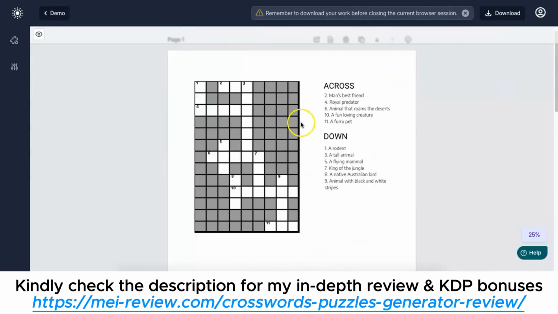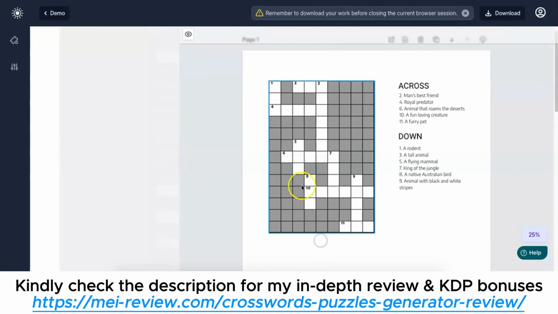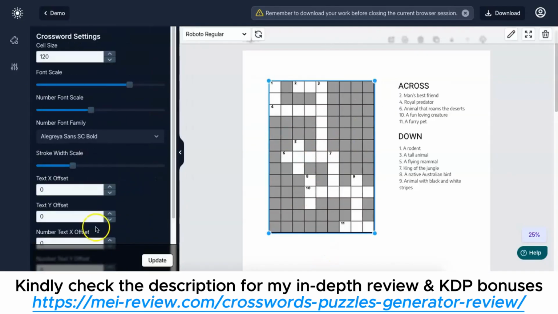Take a look at this one. All the thickness of the borders have changed. All right. So now, if you reduce the value over here, you would see that that reflects on this puzzle. Okay.